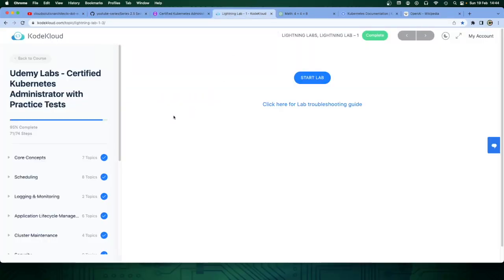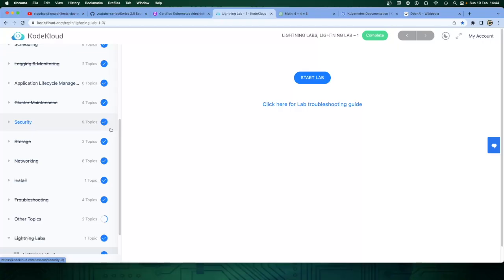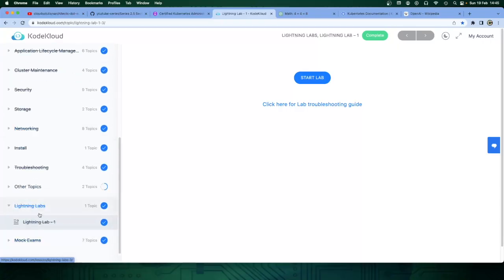KodeKloud. If you haven't subscribed to them, it would be a good investment to ensure that you get some environments where you can practice the lightning labs and the mock exams. So what I'm basically going to do is click on start lab.